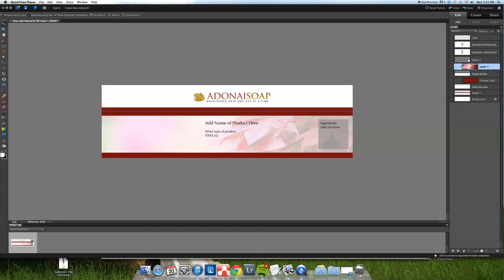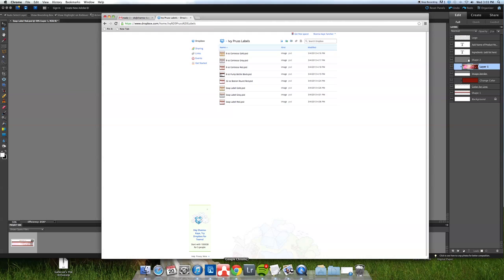First, I'm going to show you if you come over to your internet provider. I'm going to click on it here, and I've pulled up the Dropbox album that I sent you with your templates in here. These are the new labels that I had sent, and I've pulled up the soap label and the red label.